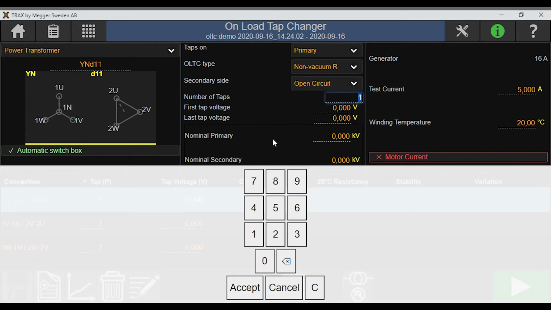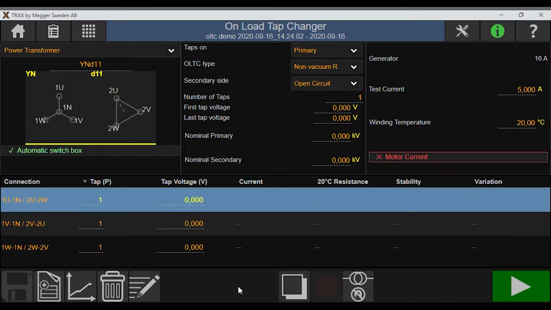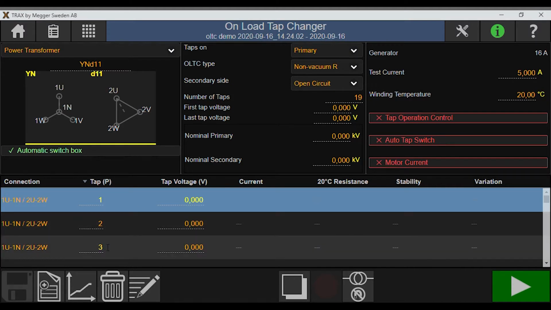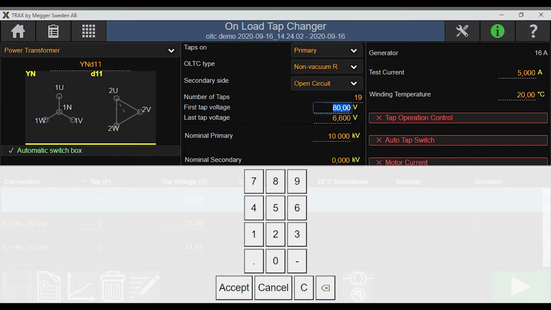Enter number of taps, in our case 19. Our taps are labeled 1 to 19, but in global settings you can relabel them to raise lower or to plus minus naming. Enter nominal voltages and tap changer tap voltages. This will give you each voltage level per tap automatically.